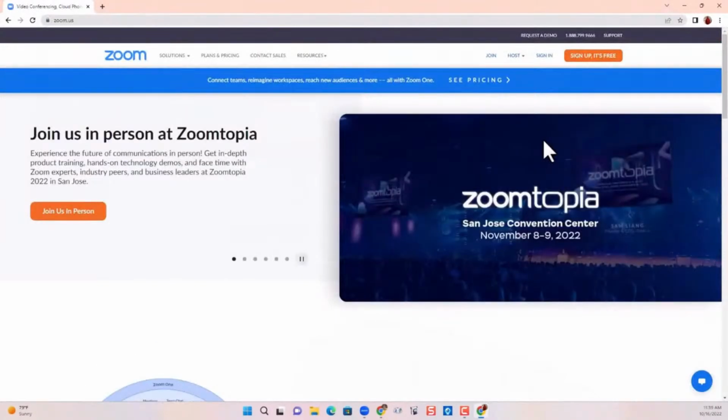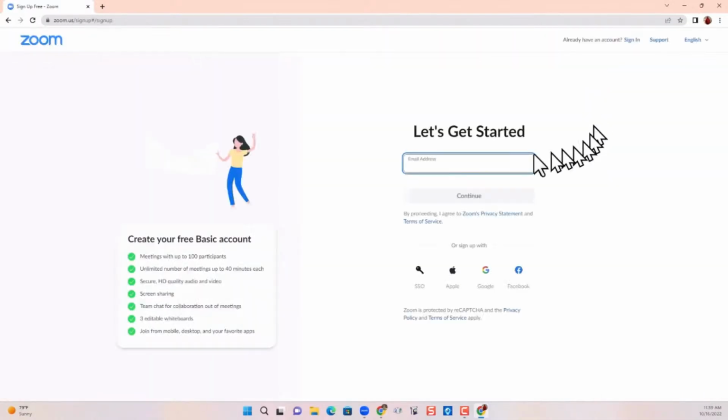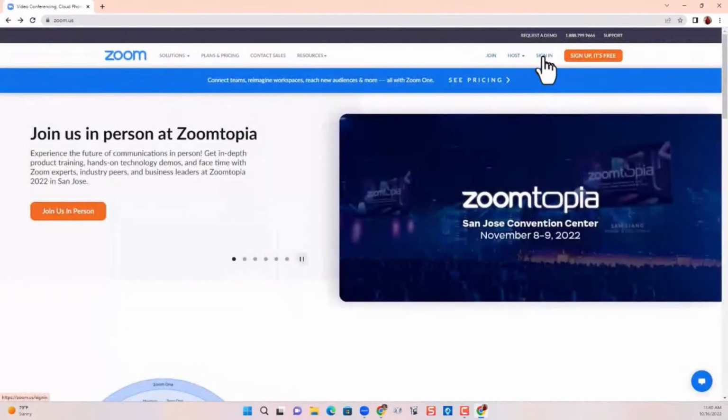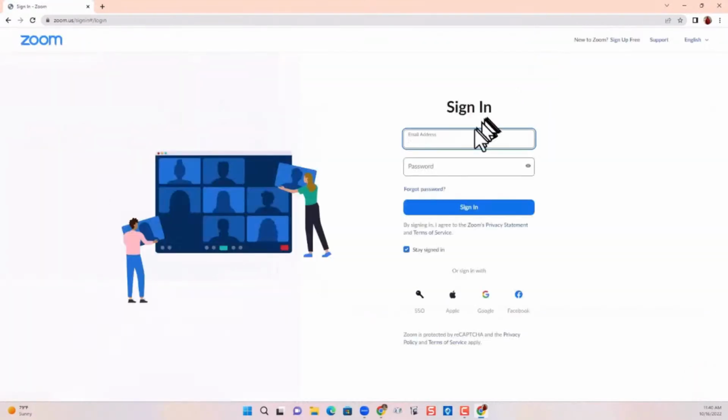And if you don't have an account at all, you click sign up, it's free. Give it your email and continue. They'll send a code to your email that you can continue and create a password. Now, Alice realizes that she does have an old account that she'd forgotten all about. She's looked up her username and password so she can sign in.